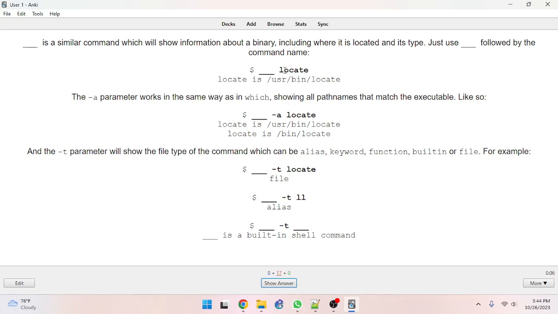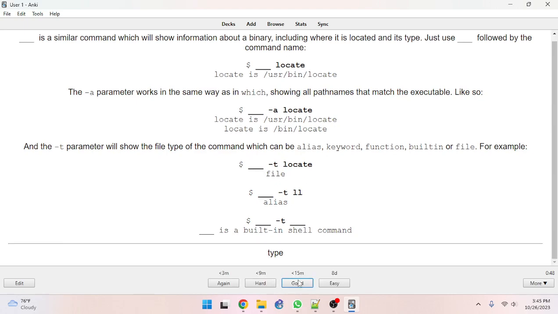Okay, so this one is type, and what type does is it shows information about a binary, including where it's located and its type. So it'll show you if it's a built-in command, if it's an alias, if it's a file, and where it is. That's what the -t parameter does. It'll show you what it is. The -a parameter will show you the path names that match. So the answer is type, TYPE, and I got it right.